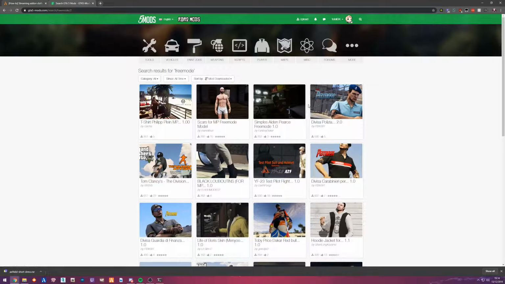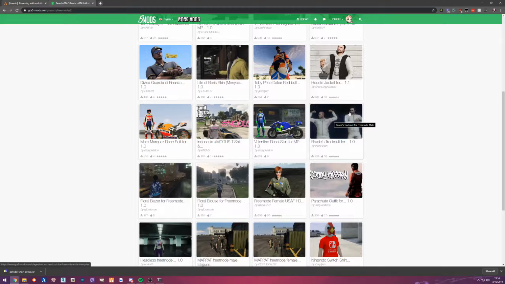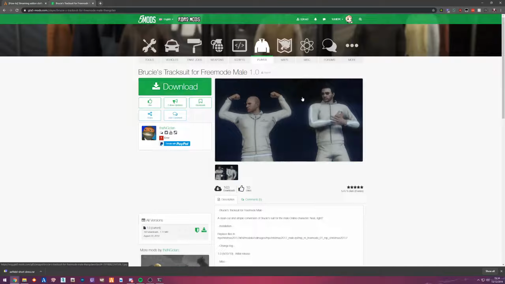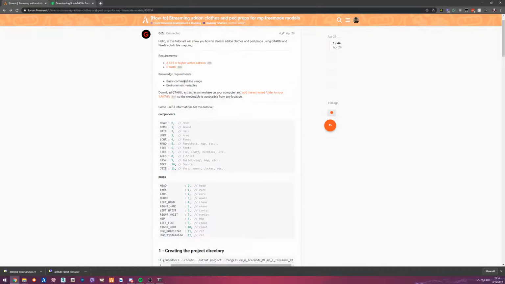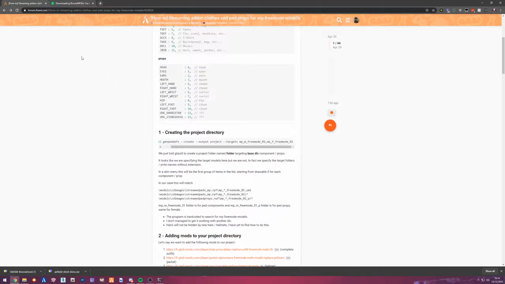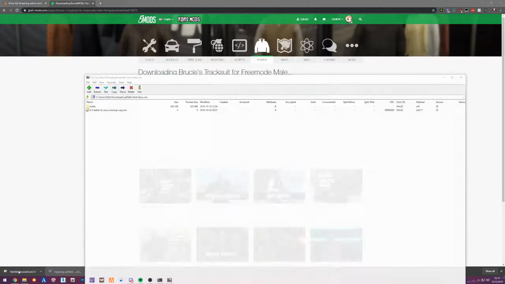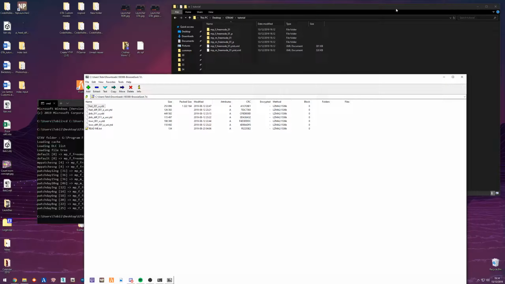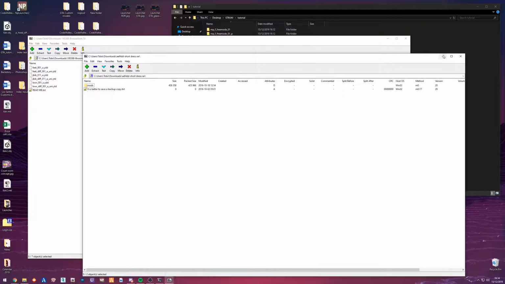We're gonna find something for male. So we can take this Brucey tracksuit. This one is pretty decent. We're gonna take that one as well. Obviously, credit goes to the people who made this, and special credit to GIMS, who is the one that made GTA Utility. So I'll be sure to show him some love. So now we have these two zip files.